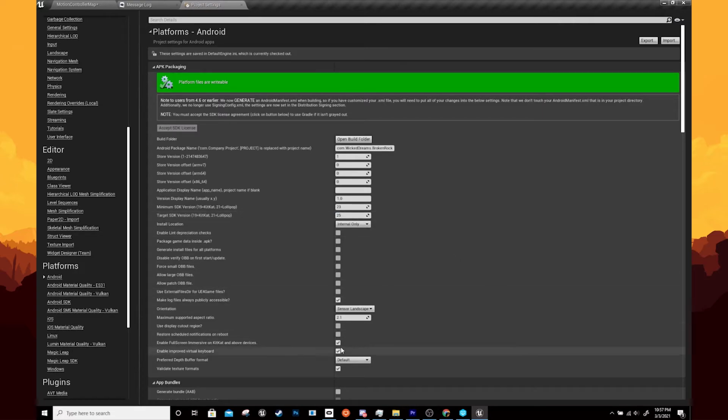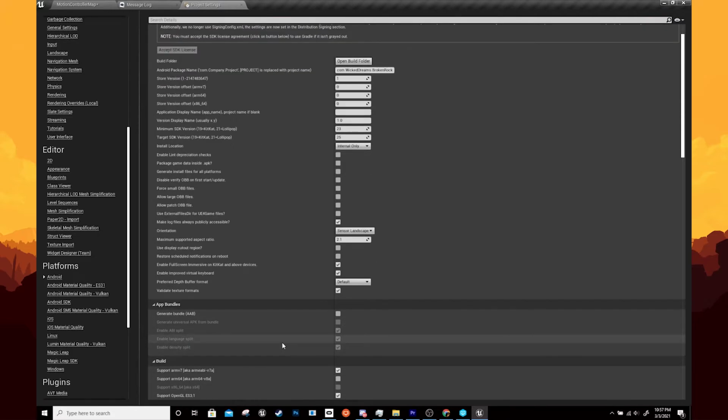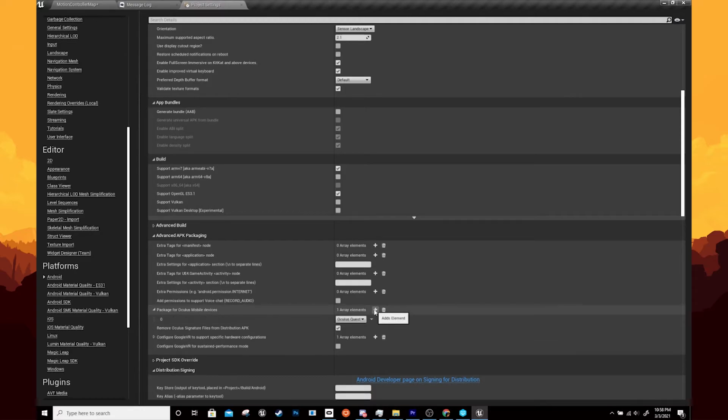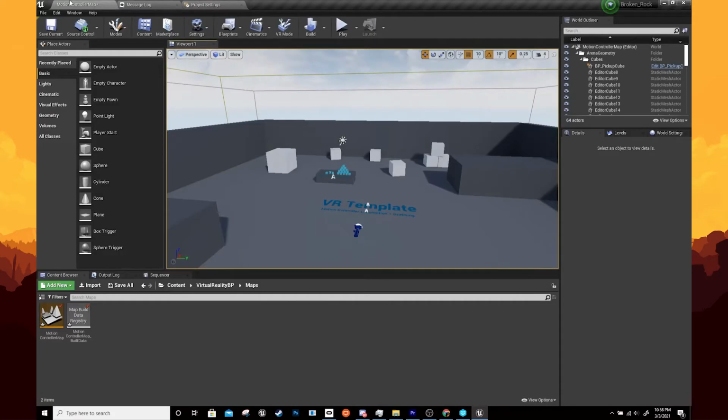to 25. Then make sure to check the Enable Full Screen Immersive on KitKat and Above Devices box. Now scroll down to the Advanced APK Packaging section and select the box for removing Oculus signature files from Distribution APK. Then, directly above that, you will see a Package for Oculus Mobile Devices array. Click the plus sign and set the tab to Oculus Quest. Then we are good to go.